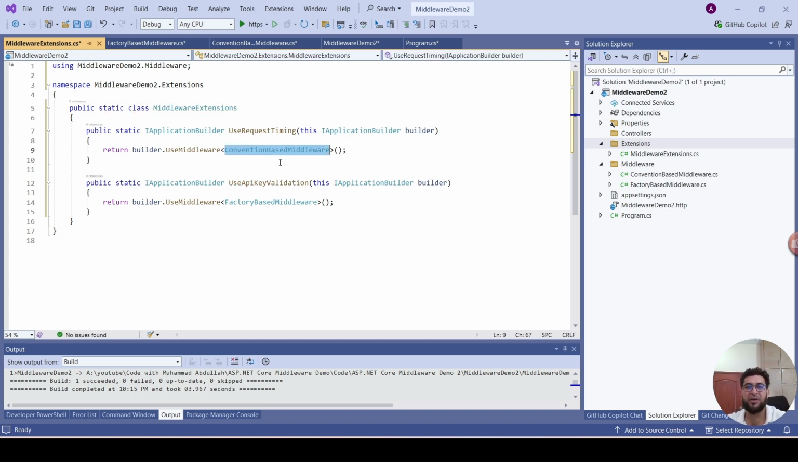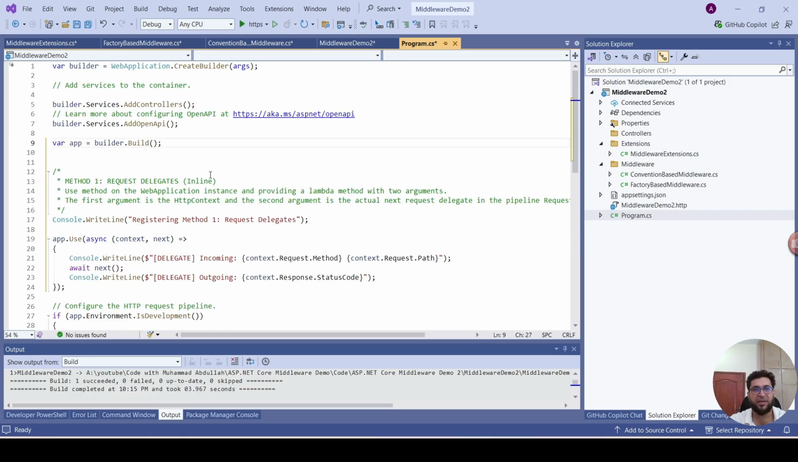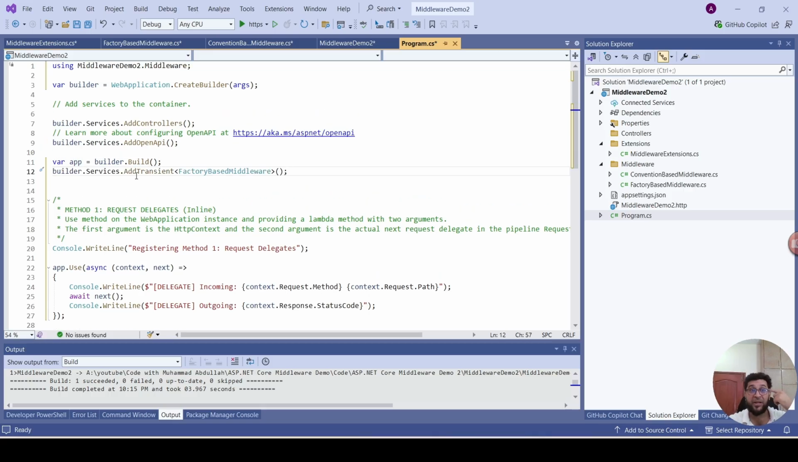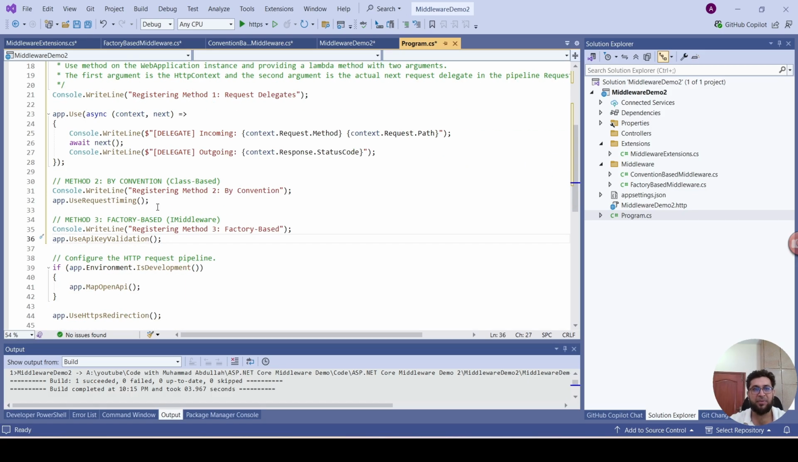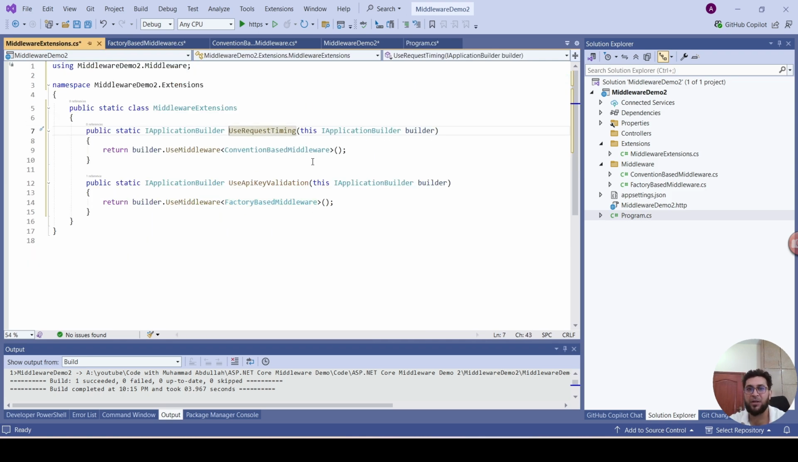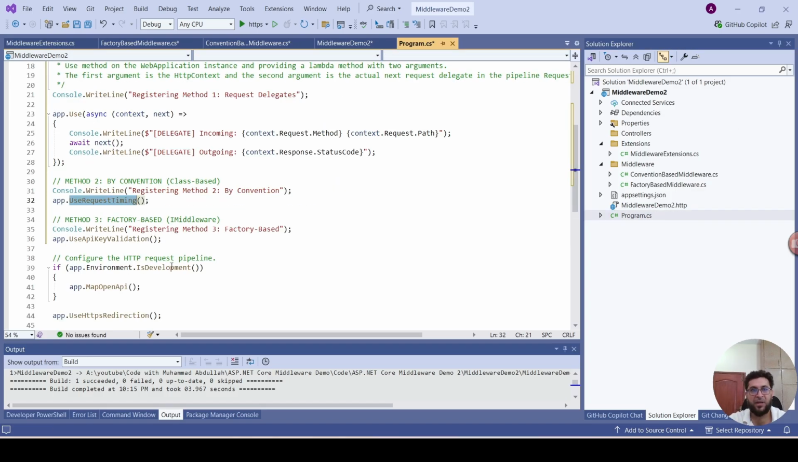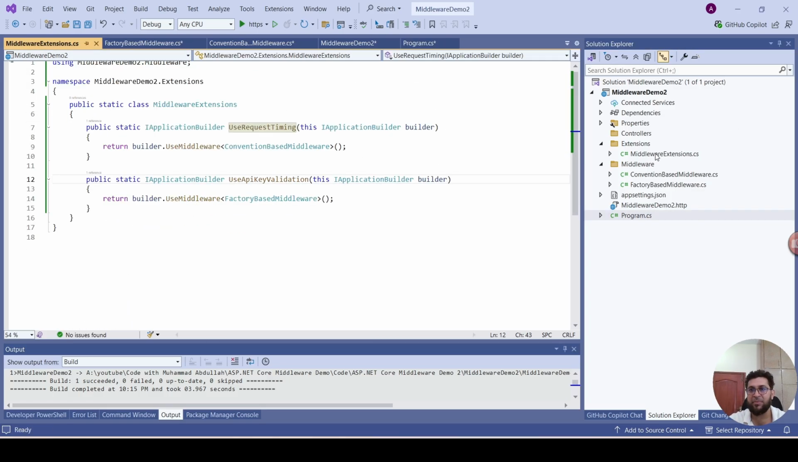You can see here it's using the convention-based and factory-based. How will you register this middleware? First of all, I'm inside the app settings. To register factory-based, you will need builder.Services.AddTransient, and I'm registering this. To register the other middlewares, we have three ways of creating middleware. The first one is the inline, and the second and third will be this convention-based. This is the way of writing convention-based. I'm just using app.Use with request timing, so it will go to the extension method and call the middleware. And again, for the factory-based middleware, I use the same extension method. It will call this extension method and execute the middleware.